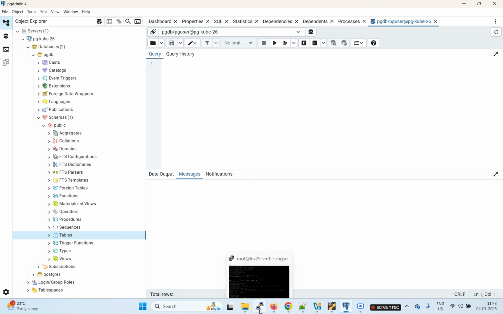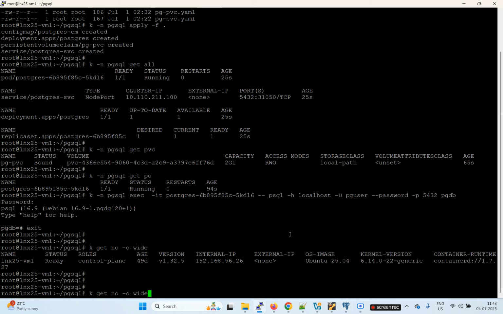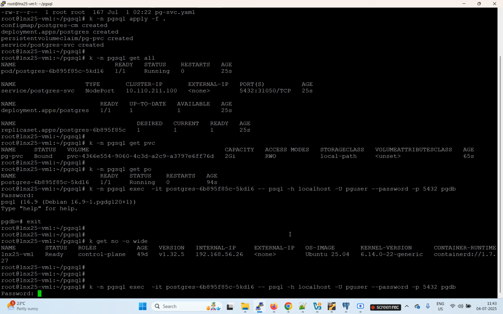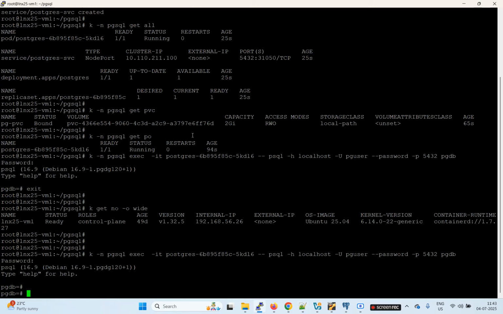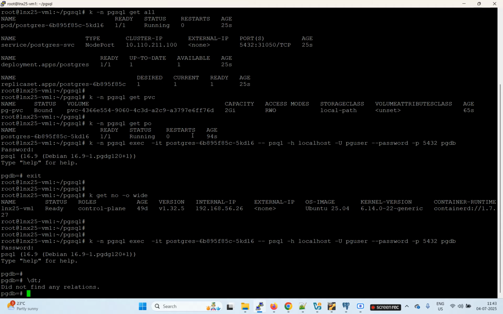And from the command line itself, you can create all these things, using this command. The password is this one, pg password. Okay, so the command is like \dt something. You can see no tables are fetched because no tables exist there. Let me create one table from the UI.